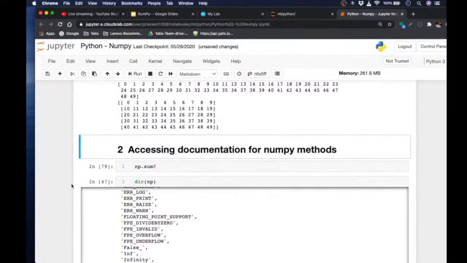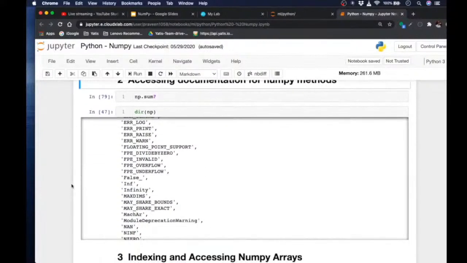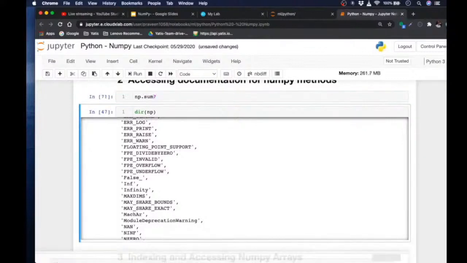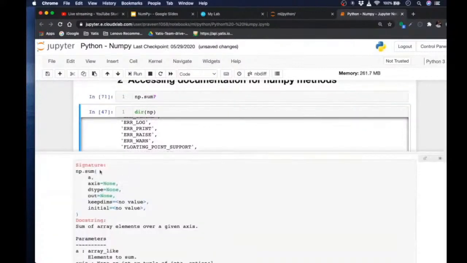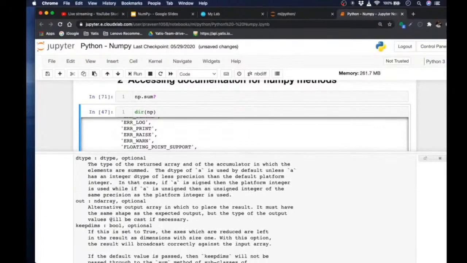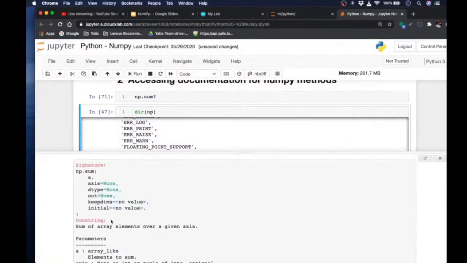Now if you want to access Numpy methods, for example, you're in the Jupyter notebook and you know about np.sum and you want to ask, hey, what does that mean? You just need to write np.sum, put a question mark, and execute that particular line, and you get the documentation of that particular function. It just pops up easily like this, and you can take a look at it. Okay.